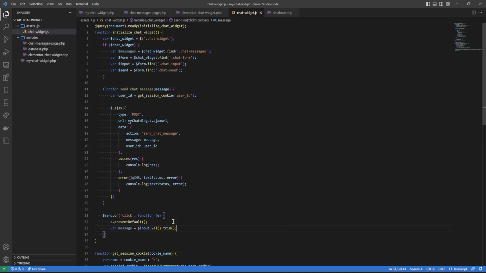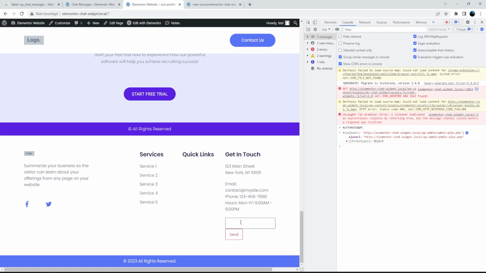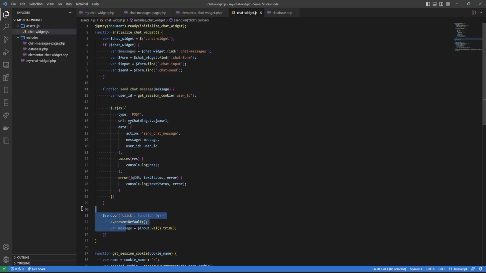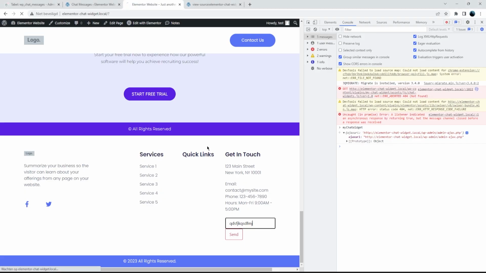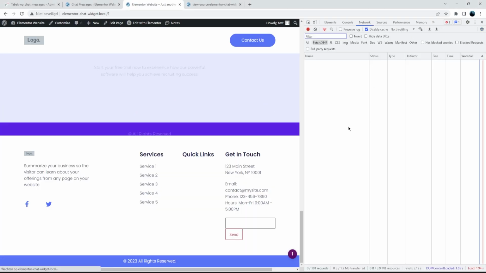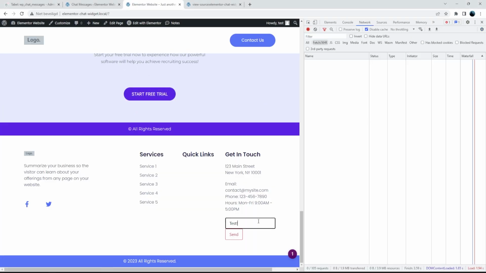This will do the following. Once a user types in here and he clicks send, this function will run. If we have a message, we will sendChatMessage and the input field we'll set to null. So let's try that out. Open our network. So in here, test, send.